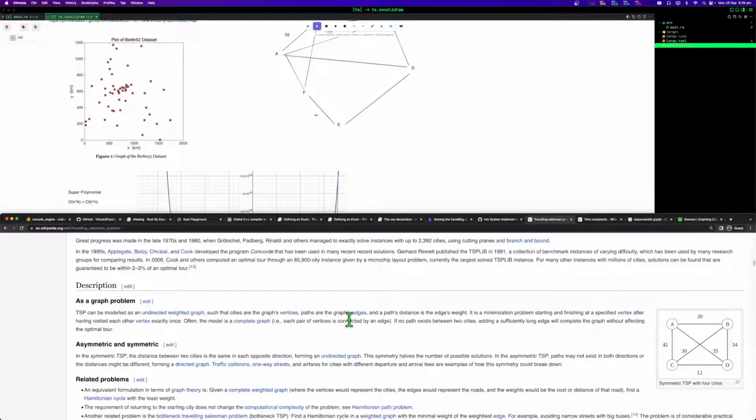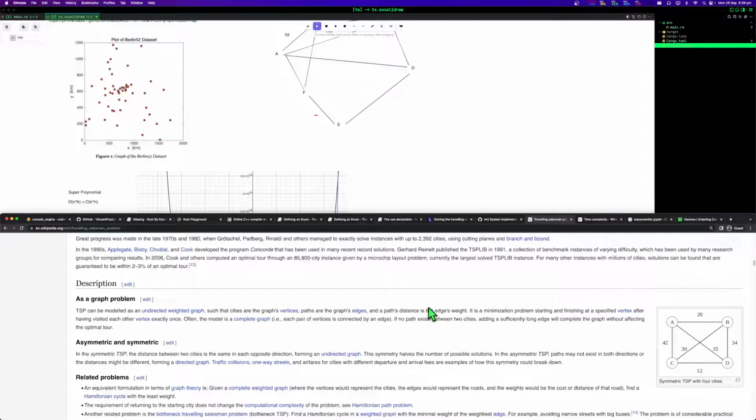So in the case of this not connecting to this, adding a sufficiently long edge will complete the graph without affecting the optimal solution. Is that saying that if there is no edge, you would just use a long edge? We don't know how the algorithm works, but it sounds like it won't be part of the correct answer if it's long enough.